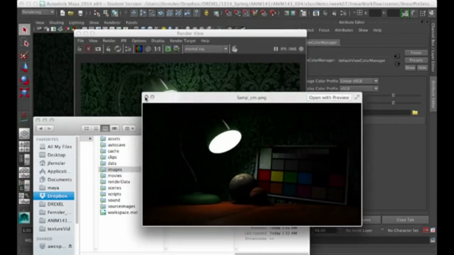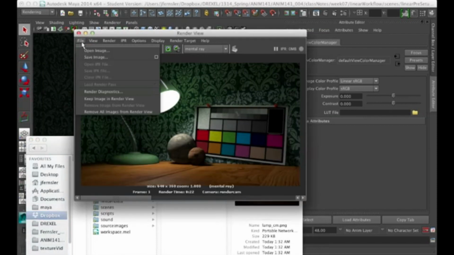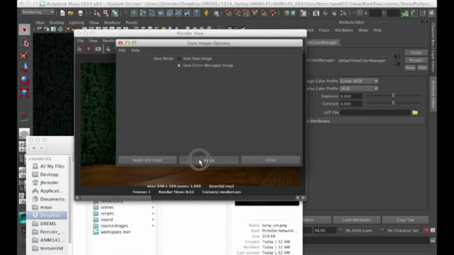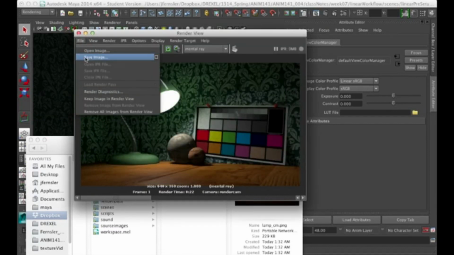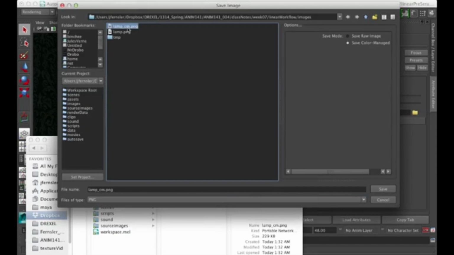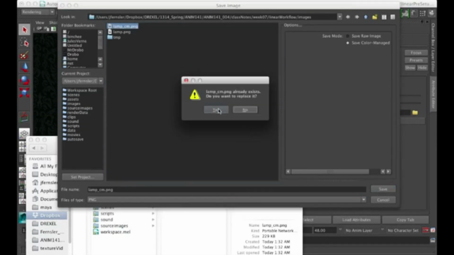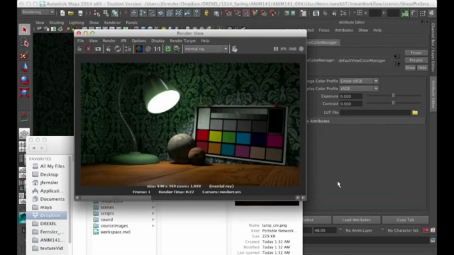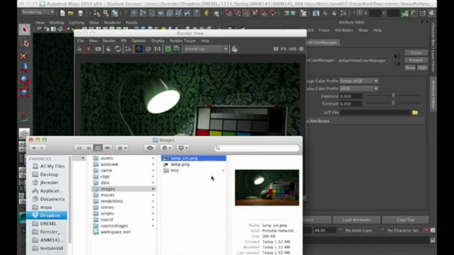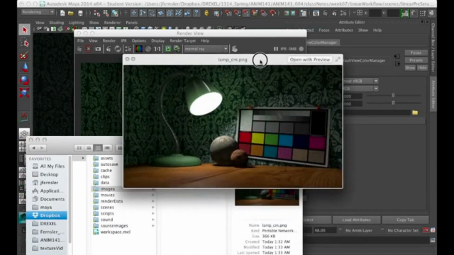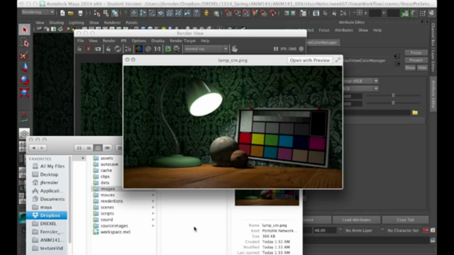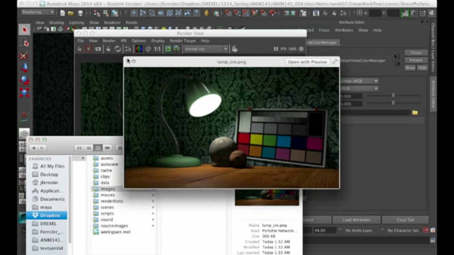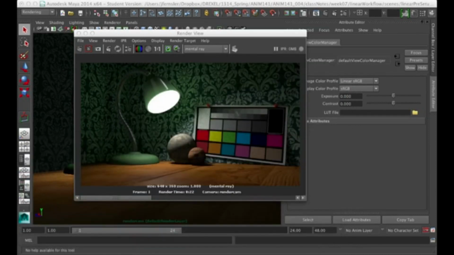Ooh, snap. Not color managed. I forgot to apply that. Save color managed. Apply. There we go. Apply and close. That one got me. Save image. Yes, of course. There we are. So there's what we expect to see, right? That's the expected vision. Okay, so that's what happens when you save it out of there.